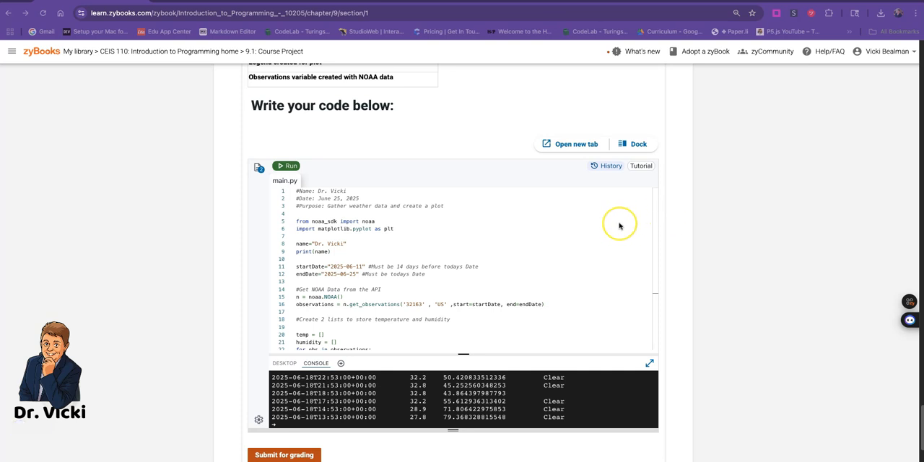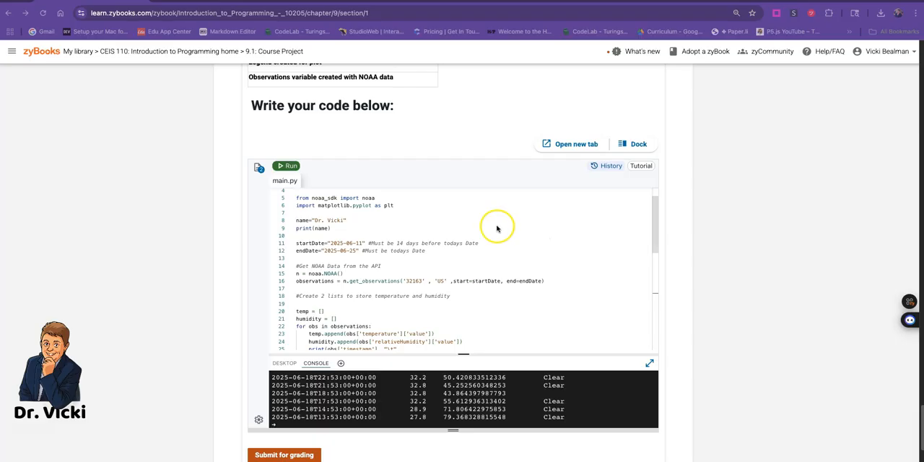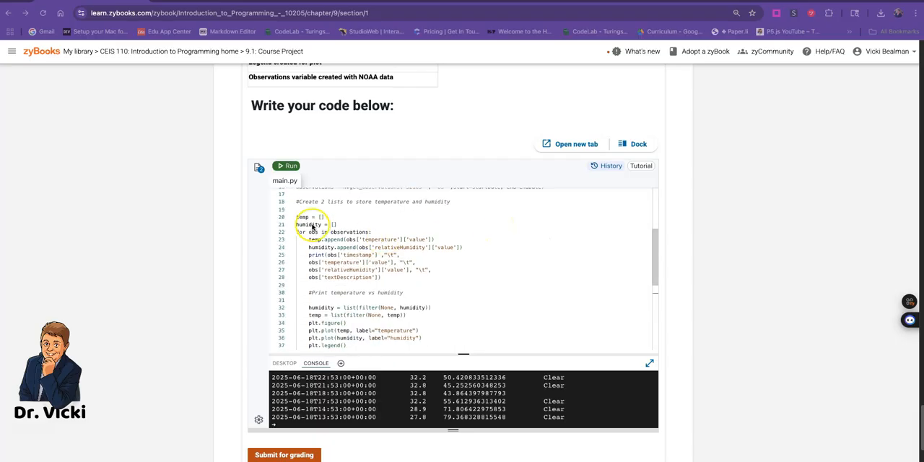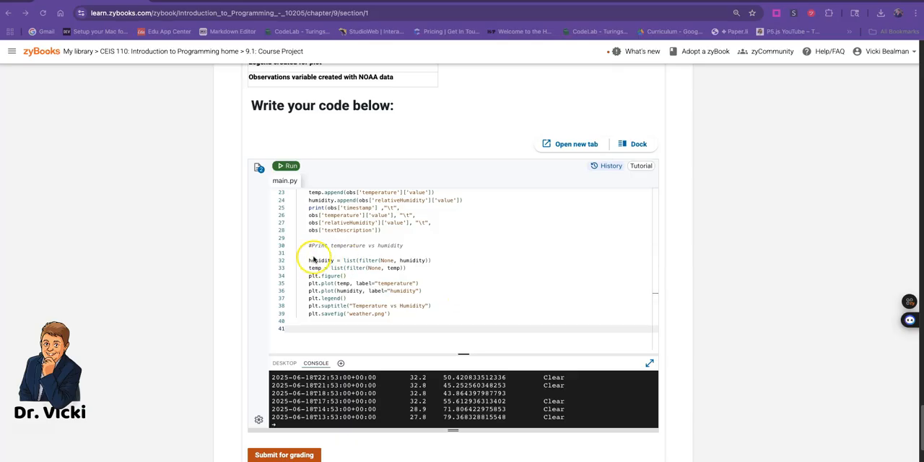Okay, now we're going to create the first plot. Everything has stayed the same. We're all the way down here, print temperature versus humidity. Now, what we're going to do is fill in the list. The humidity equals the list, the filter, none. We're not going to filter it, comma, space, humidity. Then the temperature is going to be the same thing, list, filter, none, comma, space, temp.